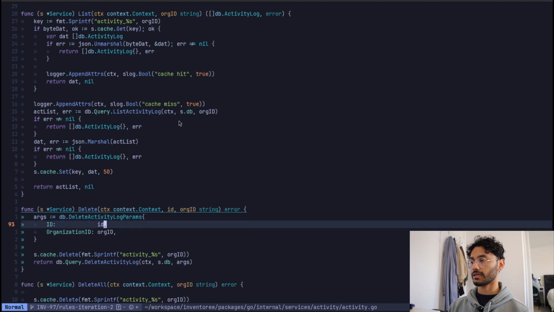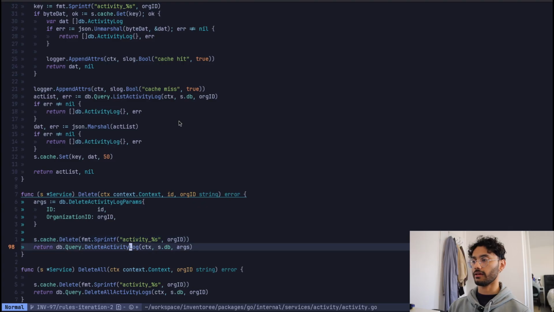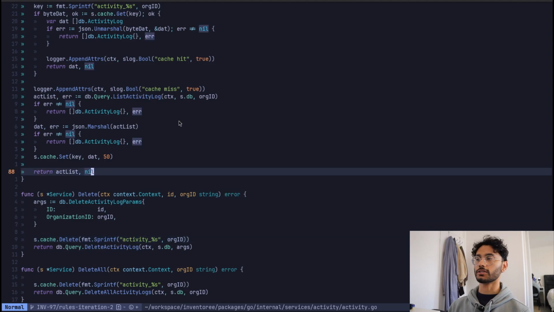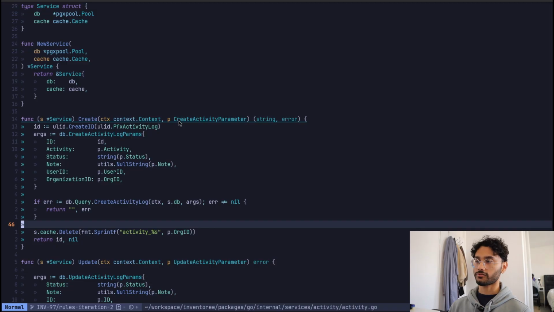When the delete occurs, I need to delete whatever's in the cache, and if I do delete all, I also need to delete whatever keys are in the cache. And the way this would work is in the rest of the application, rather than calling the database queries directly, it calls the service functions. So it'll create using the activity service create and activity service update instead of the db query create activity log. This way it will delete the cache when it has to and update the cache when it has to, because when it calls the database directly, it ends up affecting the cache because the cached value and the actual value would go out of sync. This is the correct implementation.